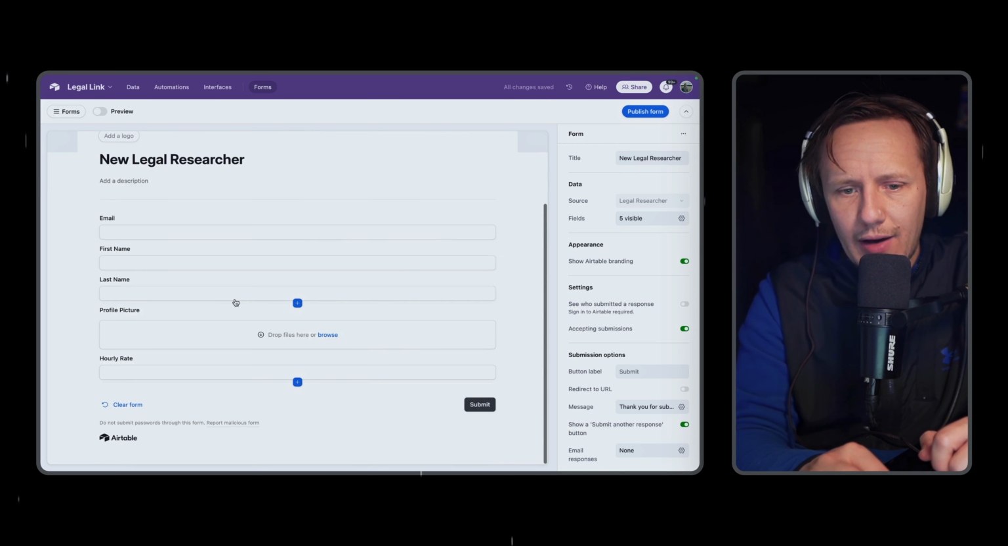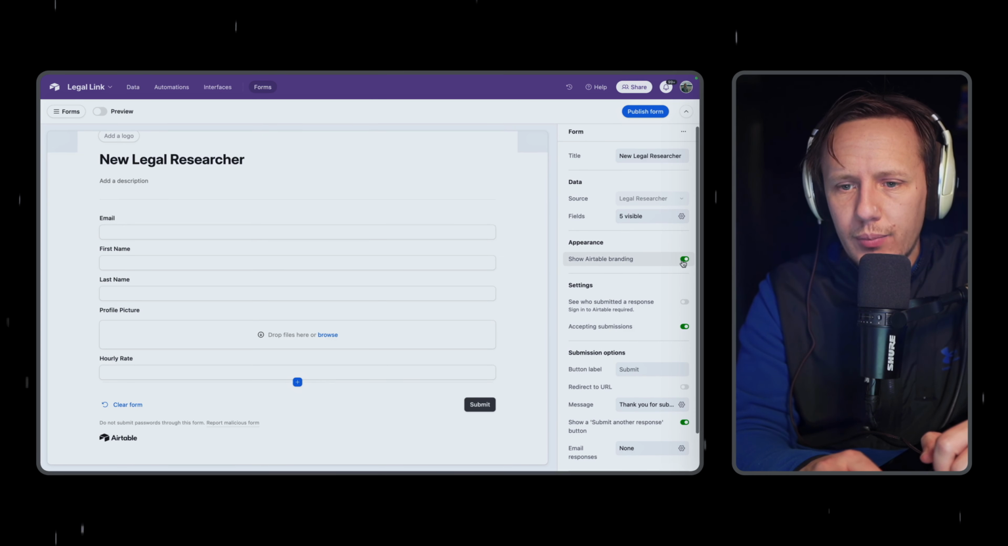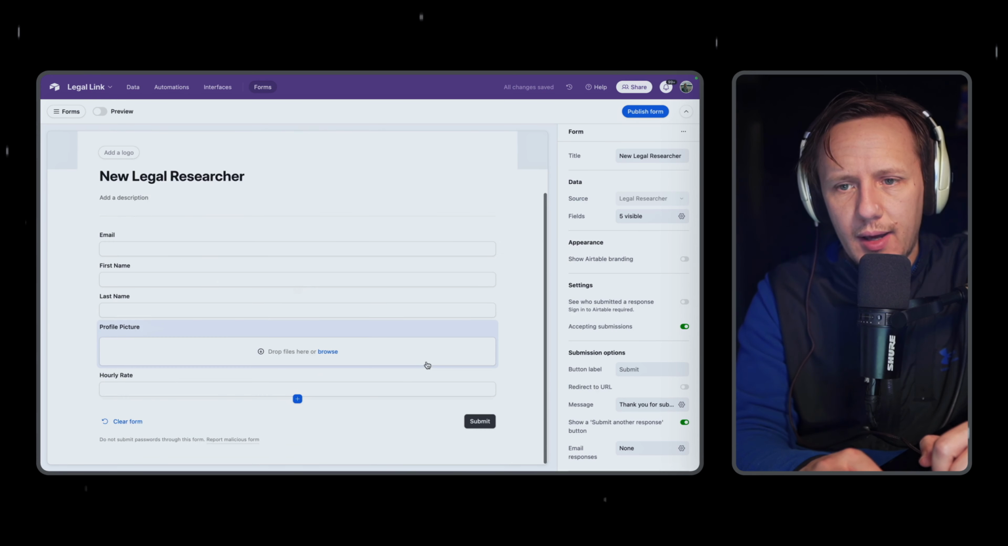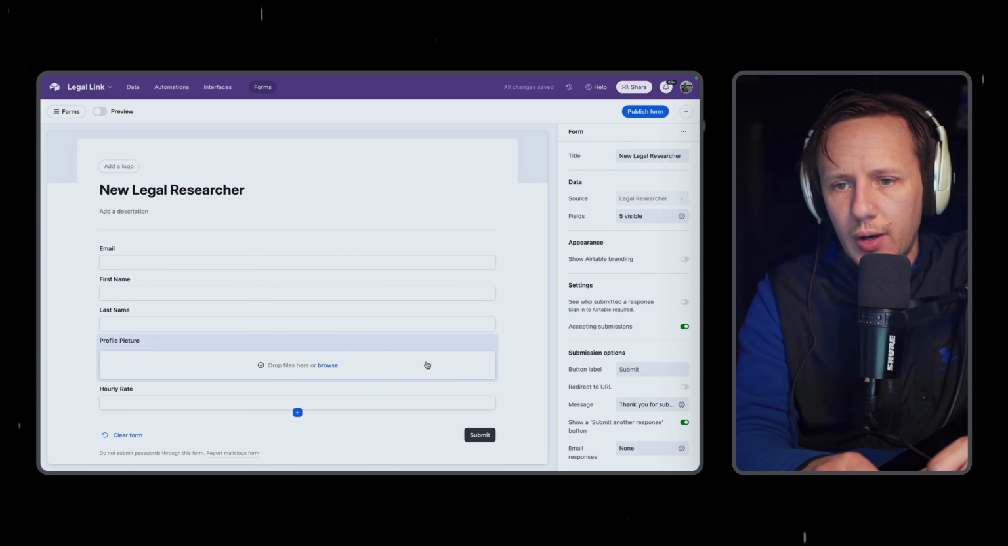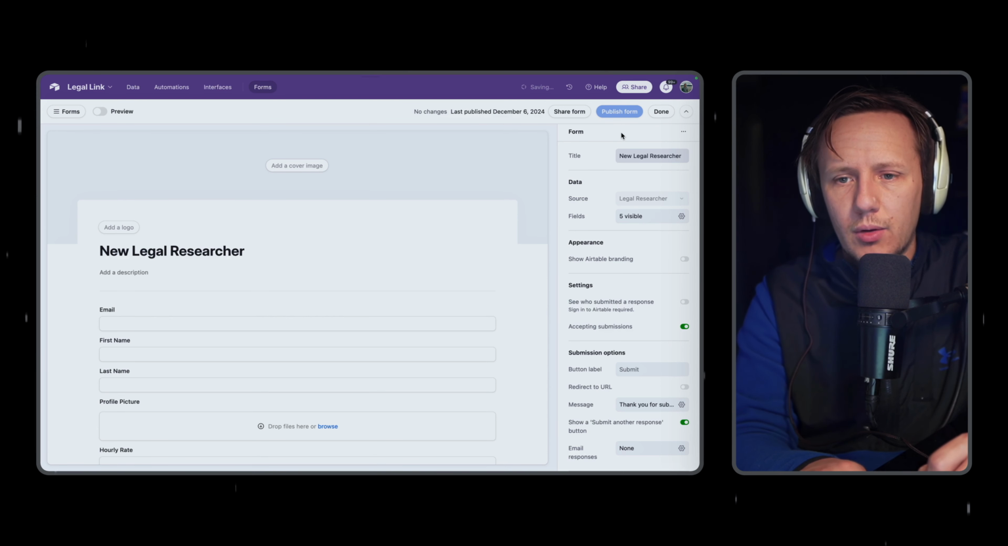You can also add a cover image. Still pretty simple. If you're paying for Airtable, you can also remove the branding. And so it's all pretty neat, pretty straightforward. But as soon as you've got this form, you can simply go ahead and publish it.